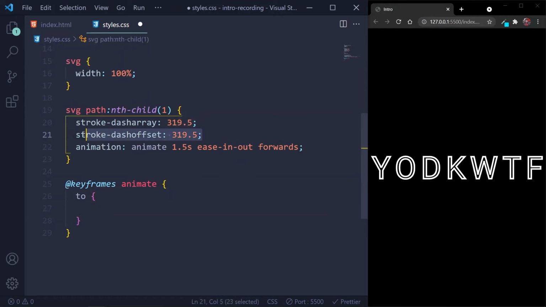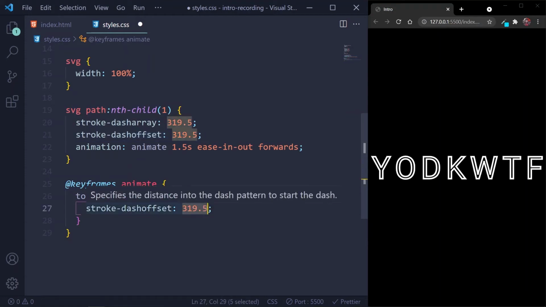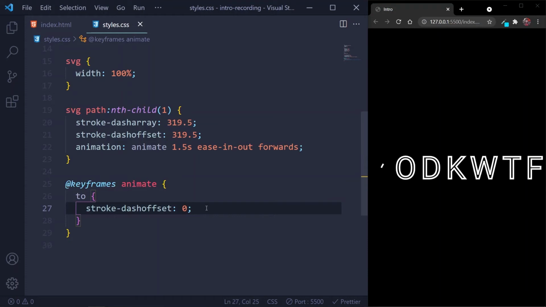So let me just copy this property and paste it here. Okay, I didn't want to do this. Let's copy it, paste it here. And after the end of the animation, we'll make it 0. And now if I save, you'll see we have this nice animation. And we need to do it for the rest of these 6 letters too. So we can just copy paste it 6 more times.